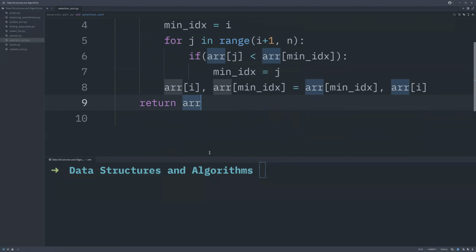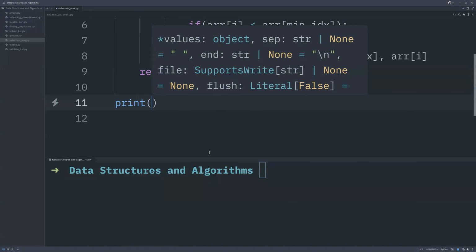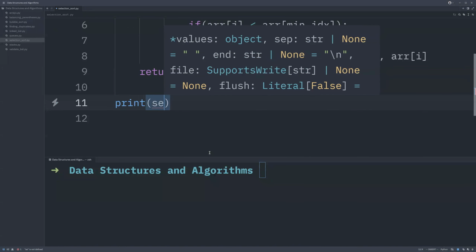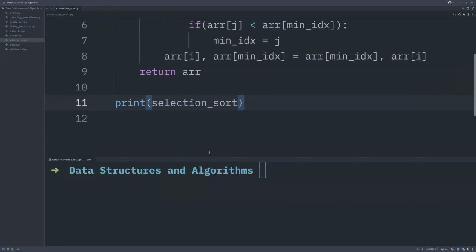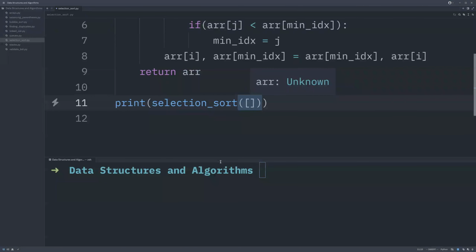Now let's go ahead and test this out. I'm going to print the output. So we call our function, which is called selection sort. We're going to give it an unsorted array as an argument. So we can just use the array that we had here, which is 5, 1, 4, 2, 8. Let's run our code and see.